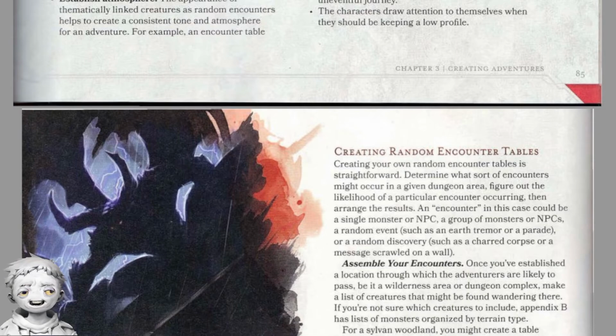Assemble your encounters. Once you've established the location through which the adventurers are likely to pass, be it wilderness area or dungeon complex, make a list of creatures that might be found wandering there. If you're not sure which creatures to include, Appendix B has a list of monsters organized by terrain types.